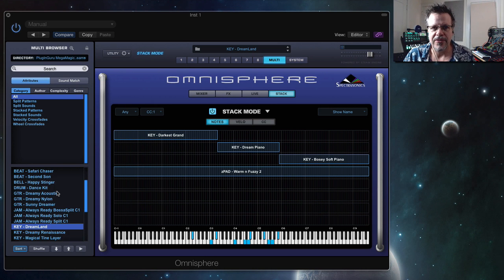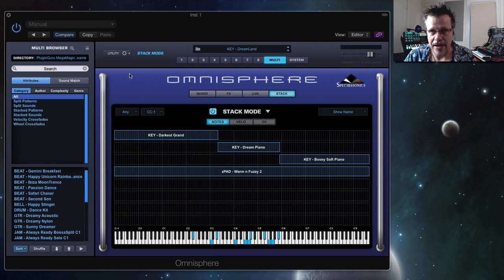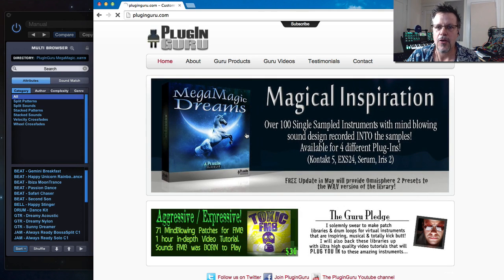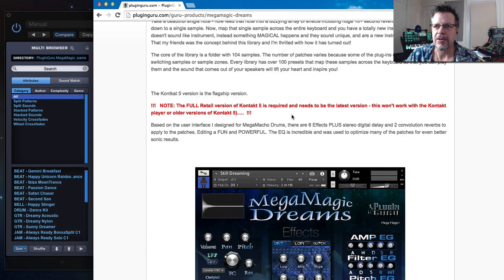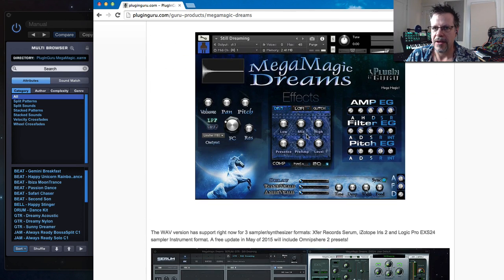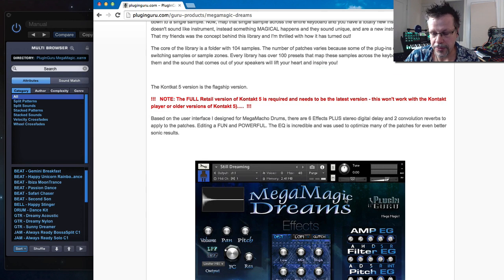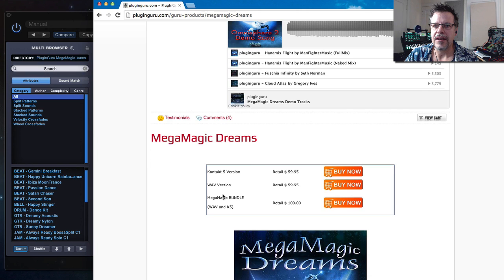Anyway, I want to show you all sorts of sides of this library. Because of this delay, I've made a whole bunch of additional bonus patches and all of these multis. So the library is much bigger than it was supposed to be, but that's to your benefit. This comes inside of the MegaMagic Dreams Wave version of the library. So we have two libraries. There's the Contact 5 version, which has its own cool interface, and then there's a version which supports, as you can see, Serum, ESX24, Isotopes Iris 2, and now Omnisphere 2. Those will all be available inside of the Wave version.